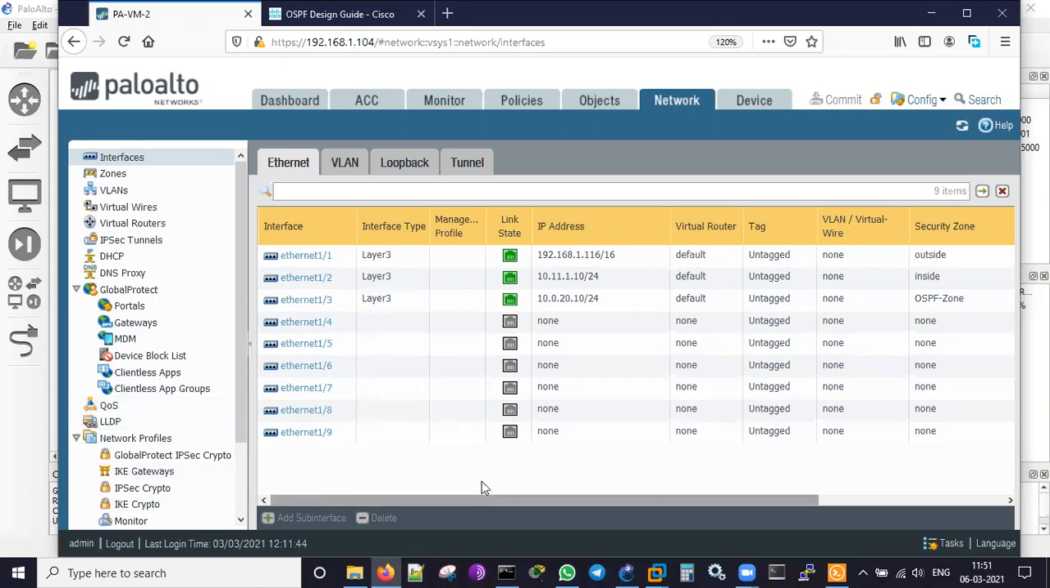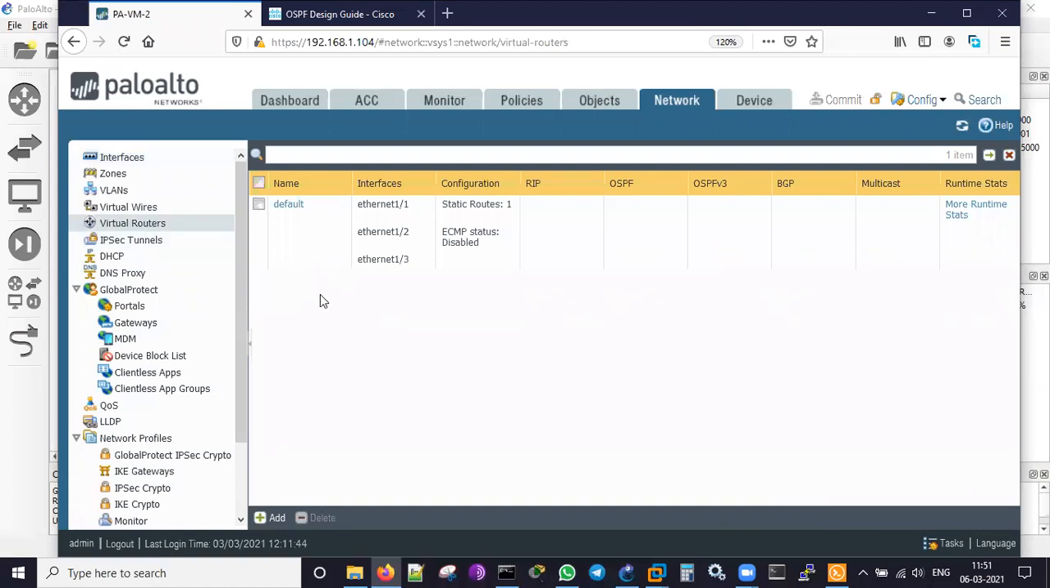It's easy to understand and remember. So the steps will be like that. We just need to keep a separate interface to talk to the OSPF clients as well. That will be better. Then we'll have to configure the virtual routers. In the virtual router section, the default is already there. If you wanted to create any virtual router instance in the Palo Alto, it is possible. But I'm just going to do it with the normal default virtual router itself.